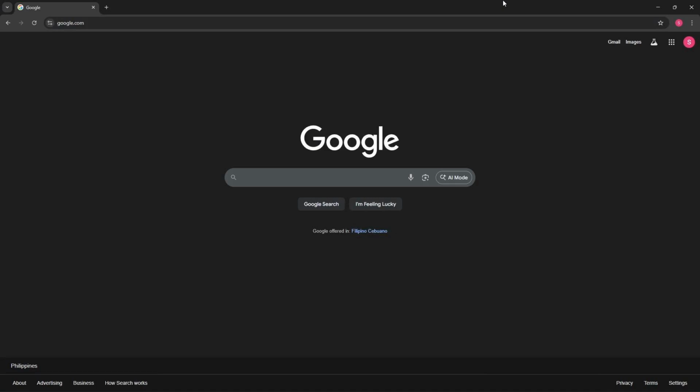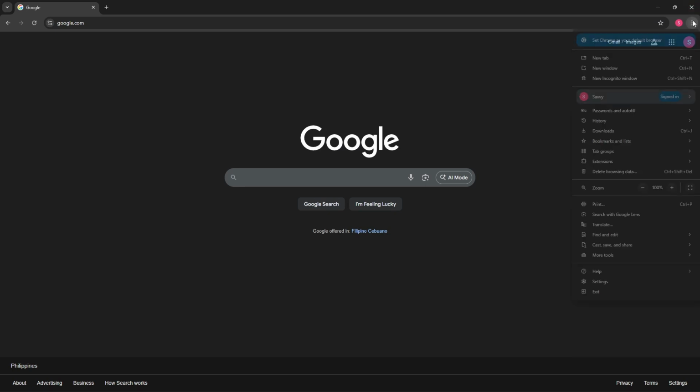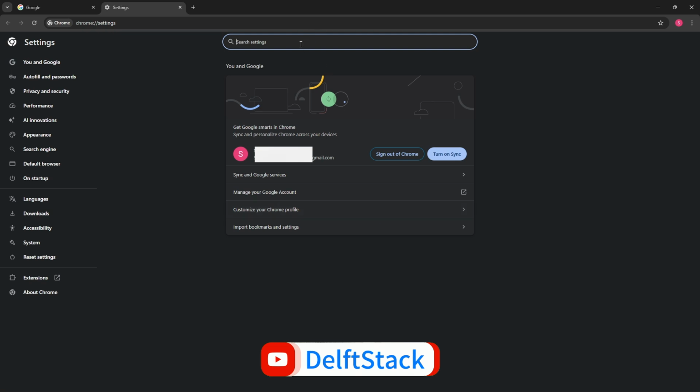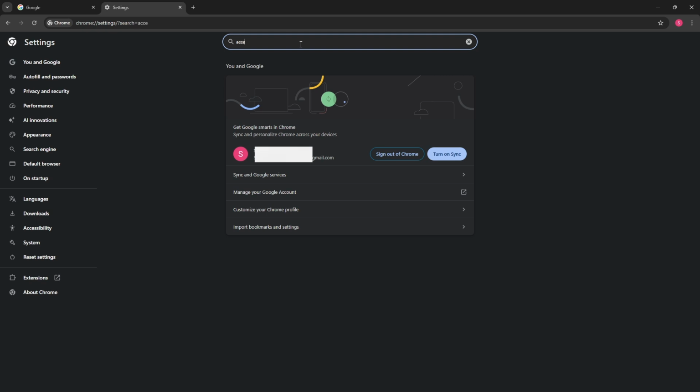To do this, you can simply select the three dots on the top right corner of the screen. From here, you can go through the settings in your Chrome. Here, you could use the search bar at the top, and simply search for acceleration.